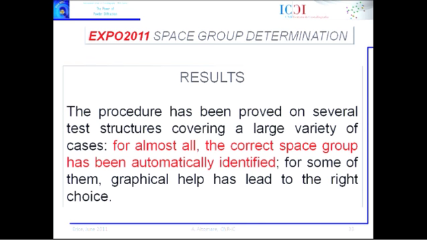The space group determination procedure has been tested on several structures covering a large variety of cases. For many of them, the correct space group has been automatically recognized. For some other structures, the graphical interface had to be used to reach the correct choice.